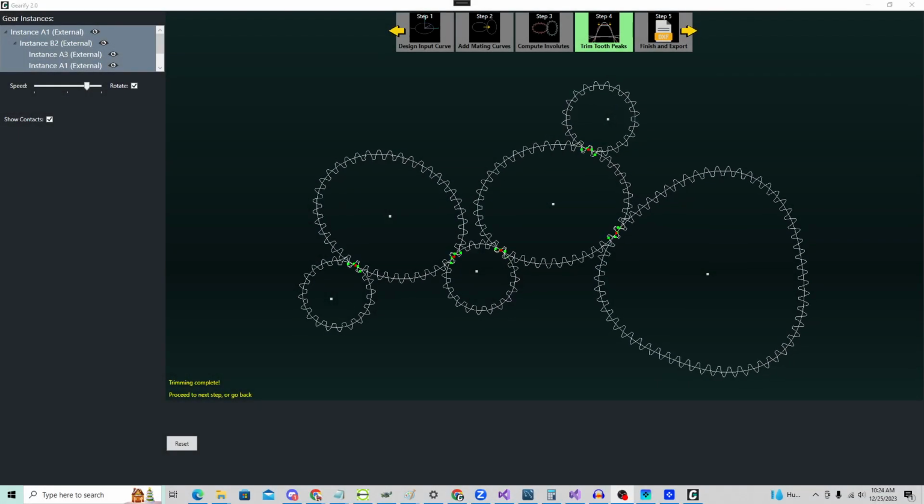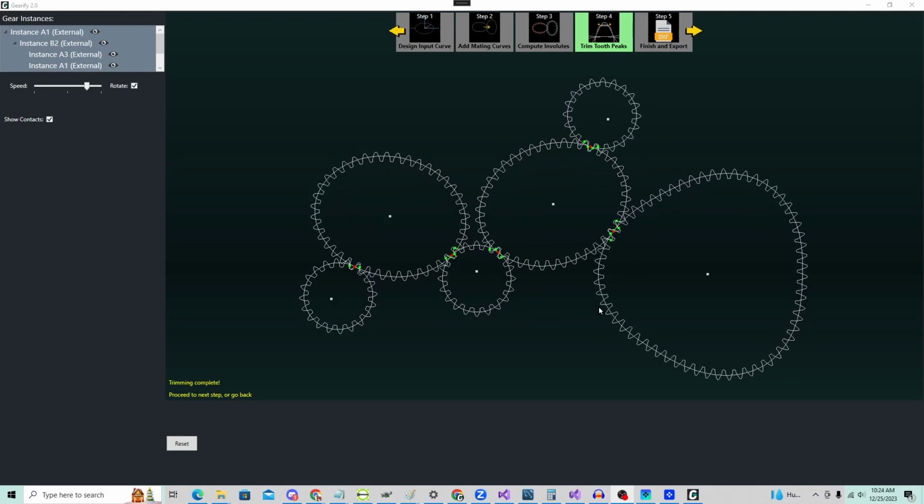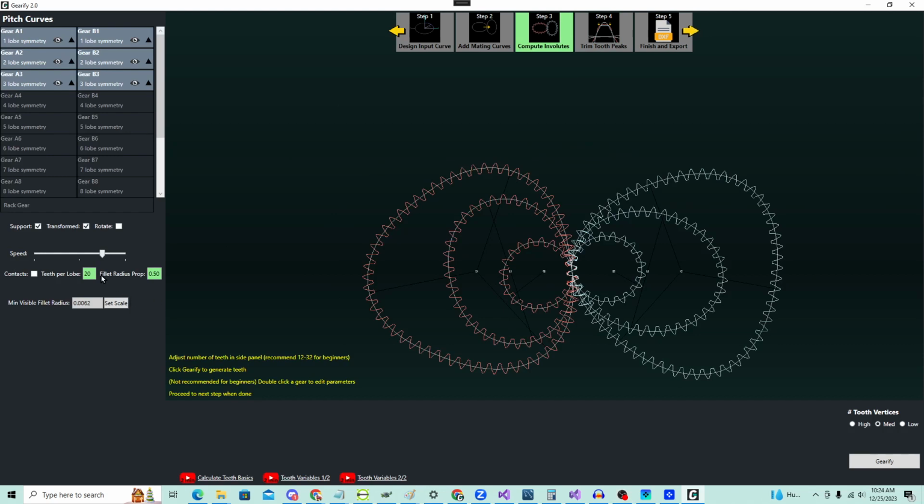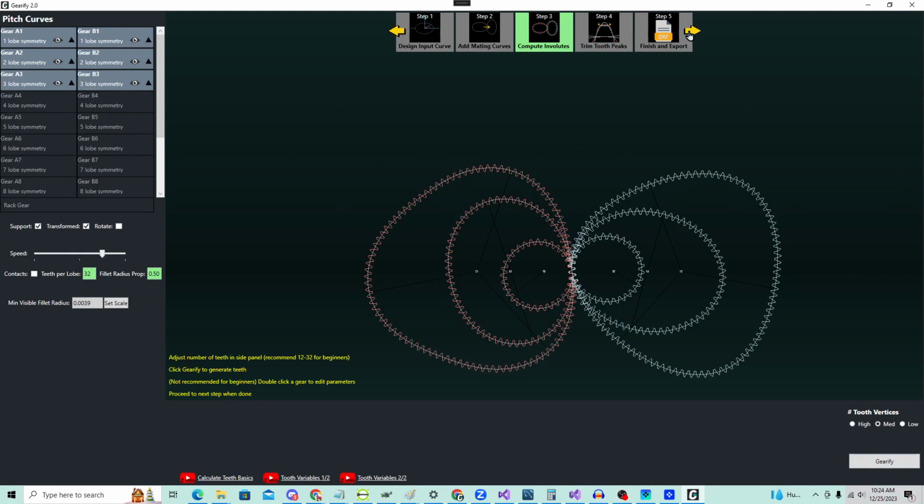When trimming is complete, you may determine that changes to your tooth parameters are necessary. Don't worry, you can safely return to Step 3 and make changes to your tooth parameters. Your instance tree will be remembered when you return.